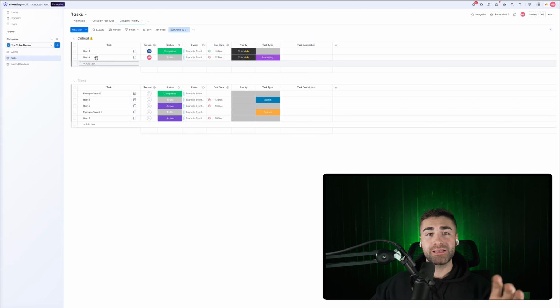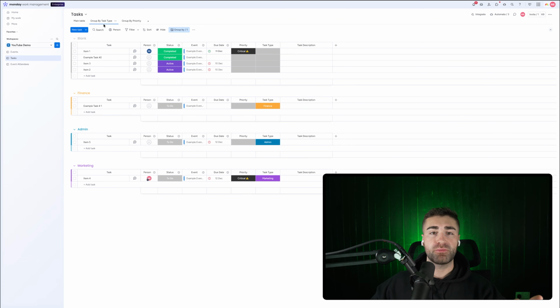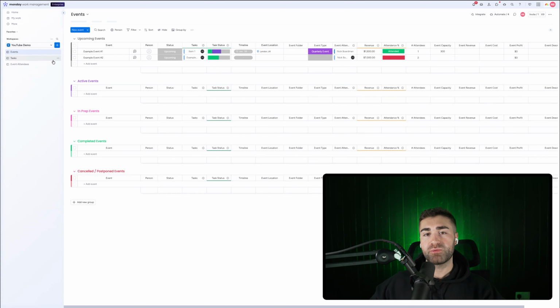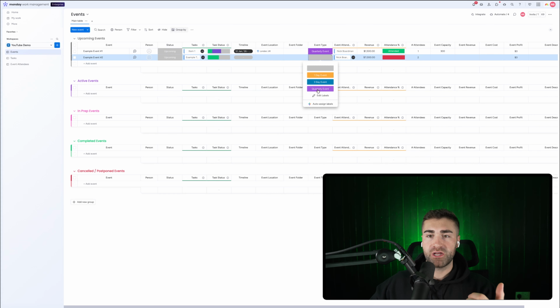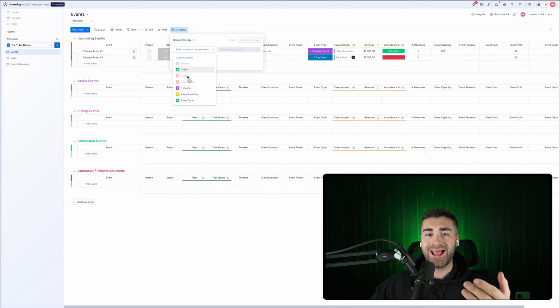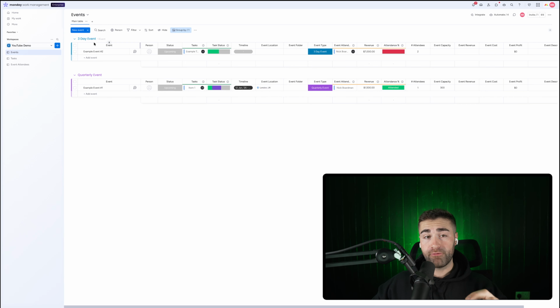So you can group by different things, but you always then revert back to the groups being the actual stage of the process. And then we just use that function within monday.com to group by whatever we need to group by. Same applies with events as well. We've got our stage of the process, but if I wanted to group by our event type, and let's say we've got a quarterly event and also a 3-day event, I could then go ahead and group by the event type, and then it would show me the events per that event type.